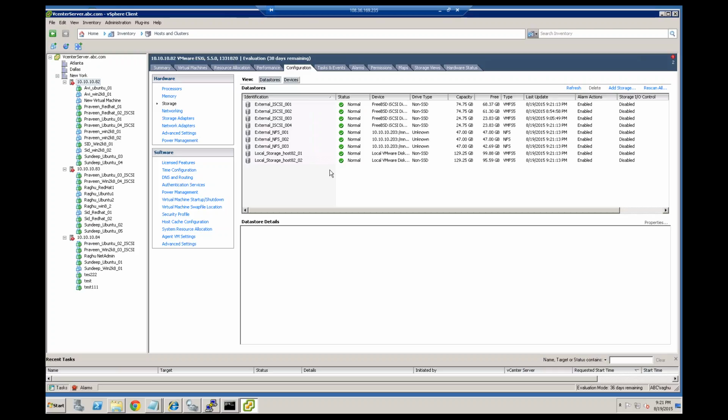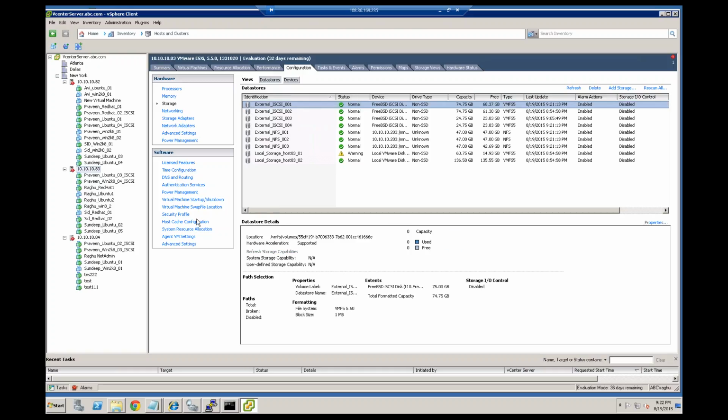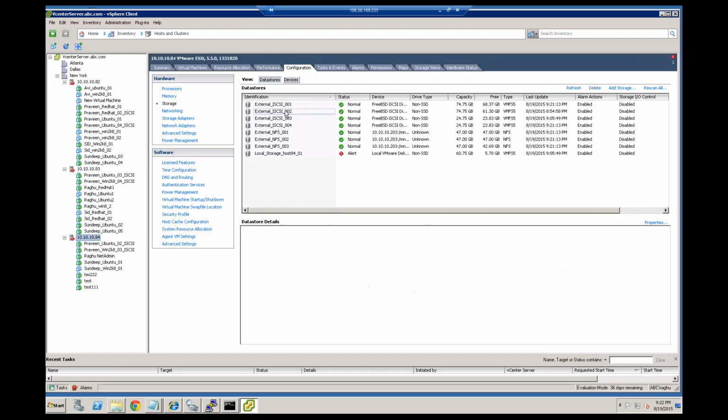What I am trying to tell you, the answer I was looking for, is sharing storage between multiple servers. Is that correct? If you have external storage like iSCSI or NFS, you can share a LUN between multiple servers. Exactly, we did that. We have the storage iSCSI 001 attached to 82. If you go to 83, you can see that iSCSI 001 is there. If you go to 84, you can see iSCSI 001.